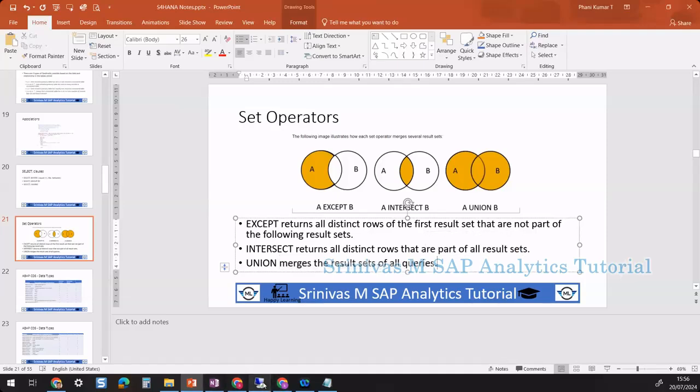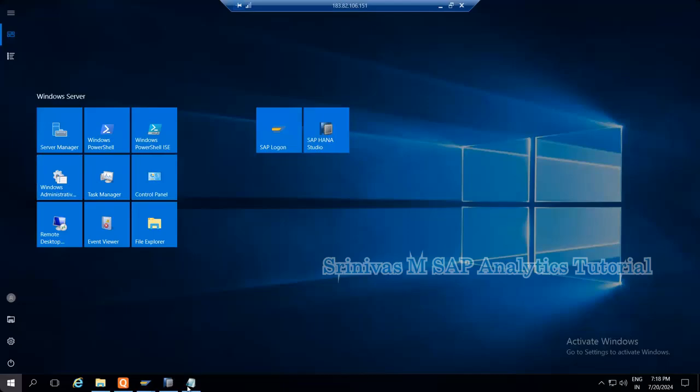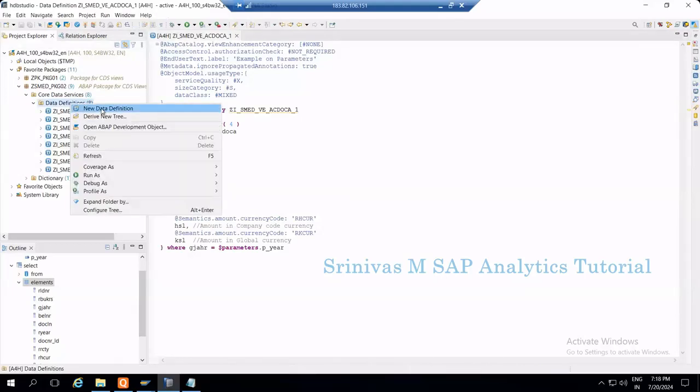Union is used to merge the result sets of all queries. For example, to understand better, let's go into the system and look into the scenario, or else while creating the CDS view itself, we can learn it. It's easy. It's not too difficult to understand. So let me create a new CDS view.